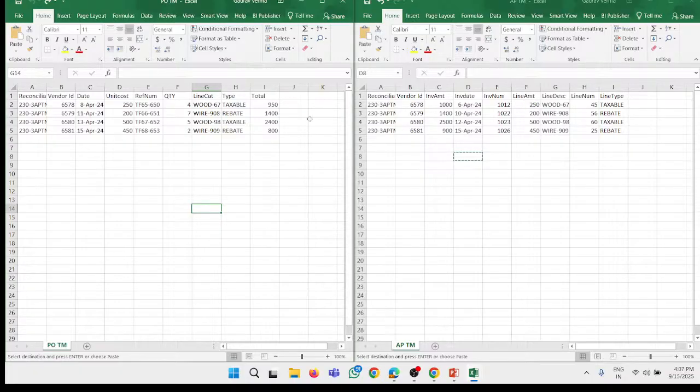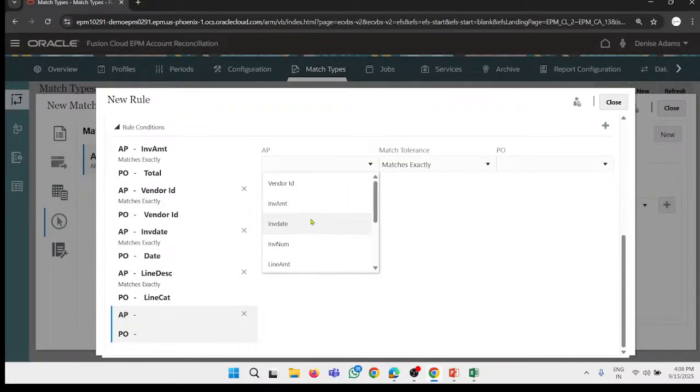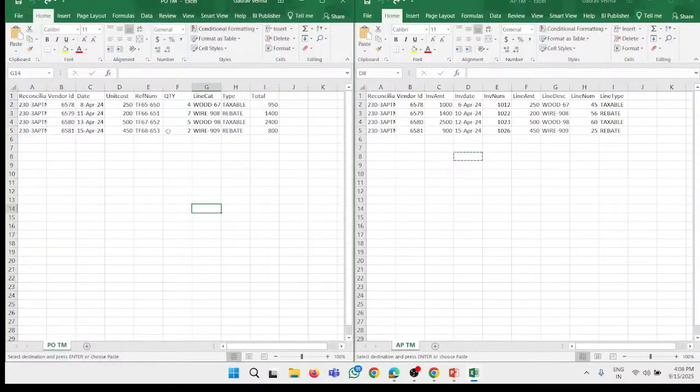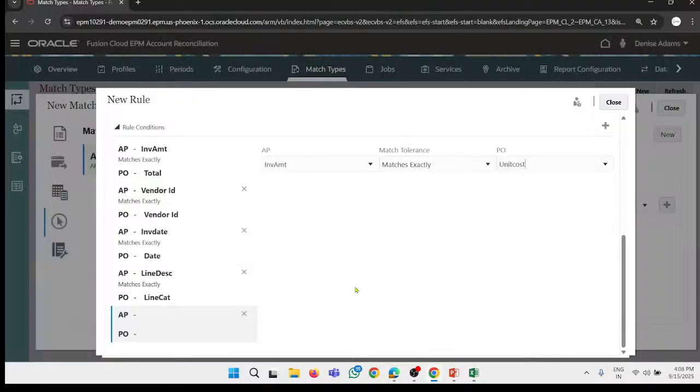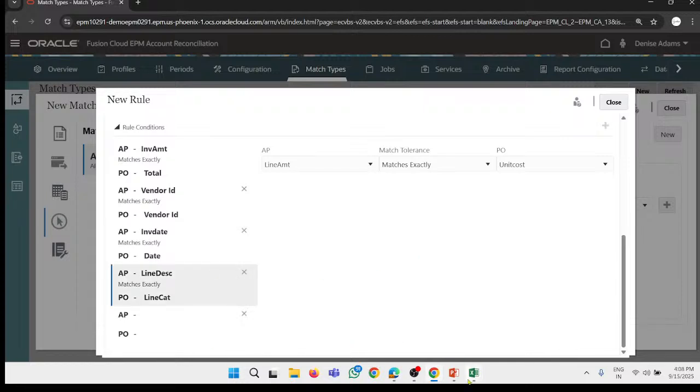Then we have line amount will be matching with our unit cost. So just quickly go to the application and add one more rule, which is my line amount will be matching with my unit cost. Let's check if we have given the right one. Okay, here we have the line amount. Line amount will be matching with our line amount. Fine. Then what else we have?